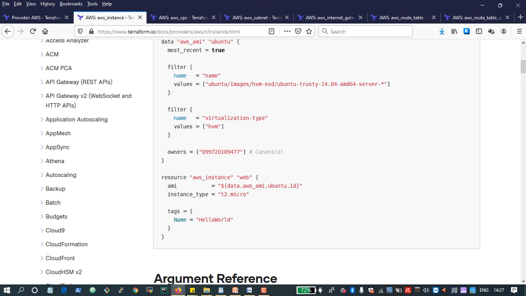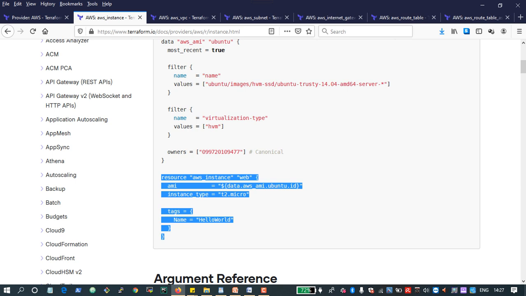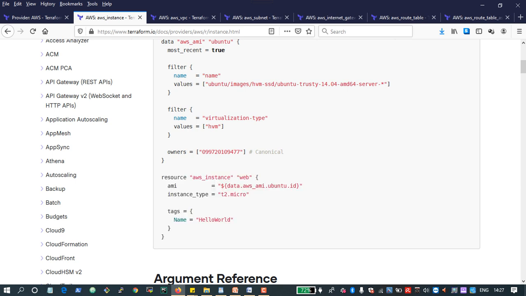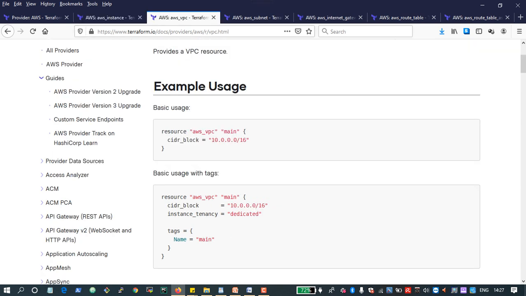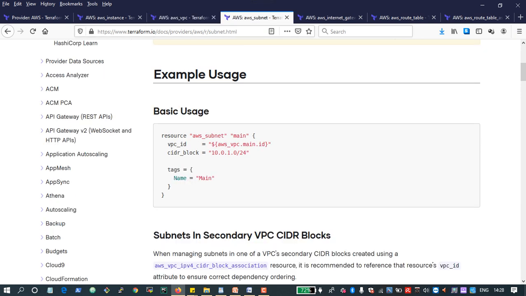In the instance section you can see the resource. Copy it into your file, that is aws_instance web, and here you can directly declare the AMI ID and instance type t2.micro. Once it is done, you can create the VPC with the basic usage and the tag. So VPC CIDR block and instance tenancy. One point to note is that you have to give instance tenancy as default, and the tag name, that's it. Once it is done, you can go for the subnet.